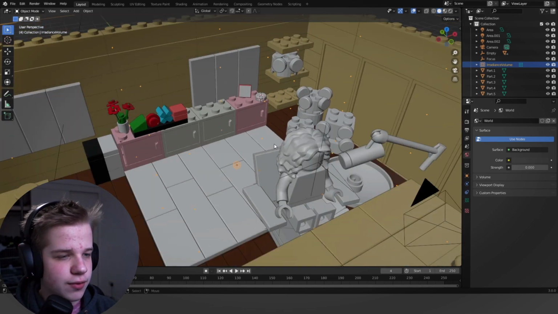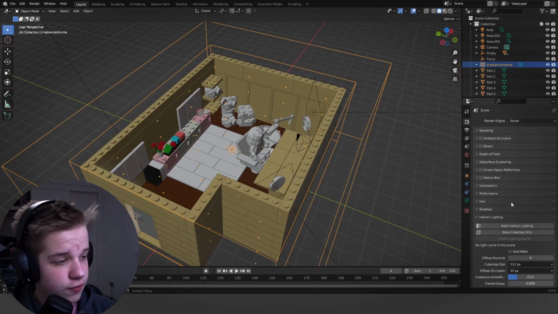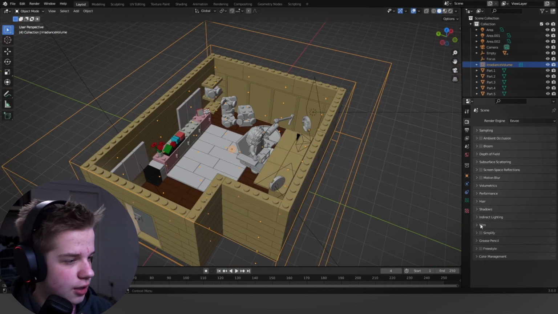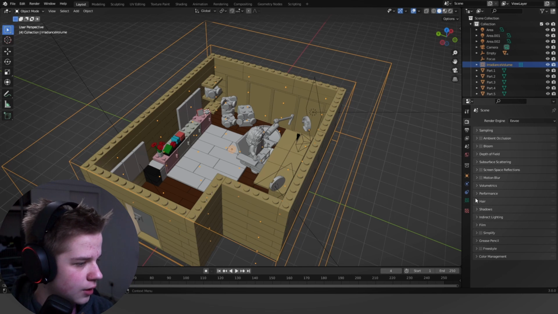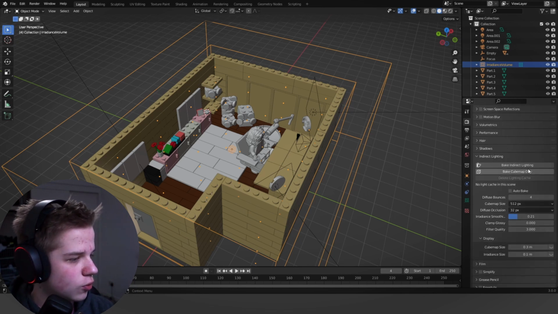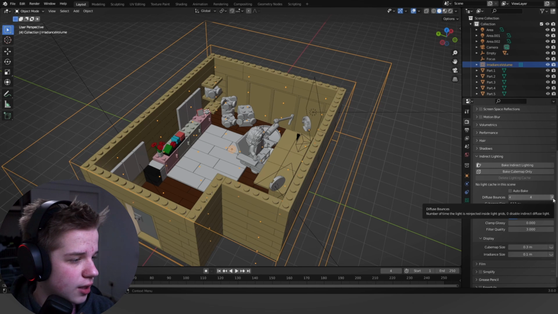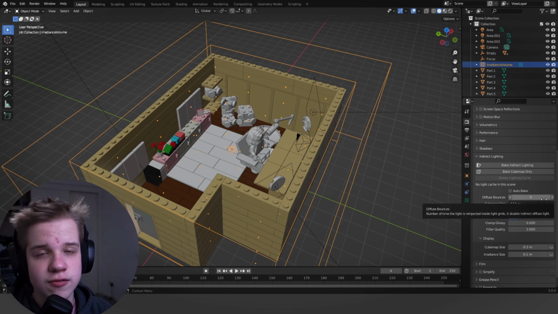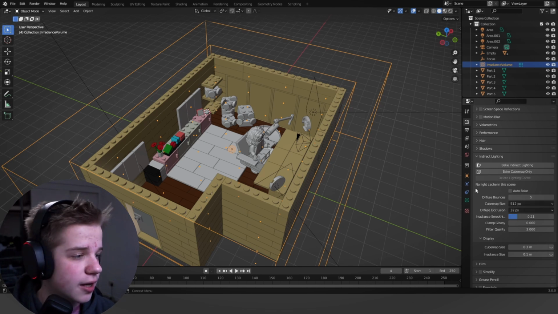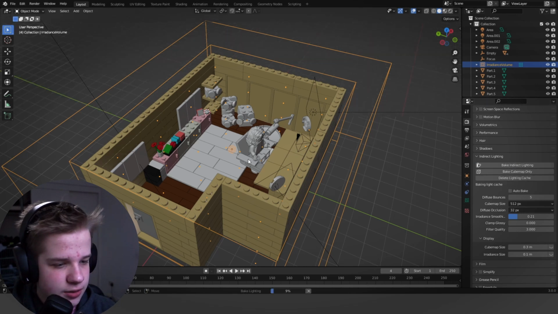The reason we have this in here is because if you go over to indirect lighting in the camera tab, you're going to drag up this diffuse slightly, some of the bounces, so like 4 or 5. The default is 3, but I like it a bit higher. And you go bake indirect lighting, okay?